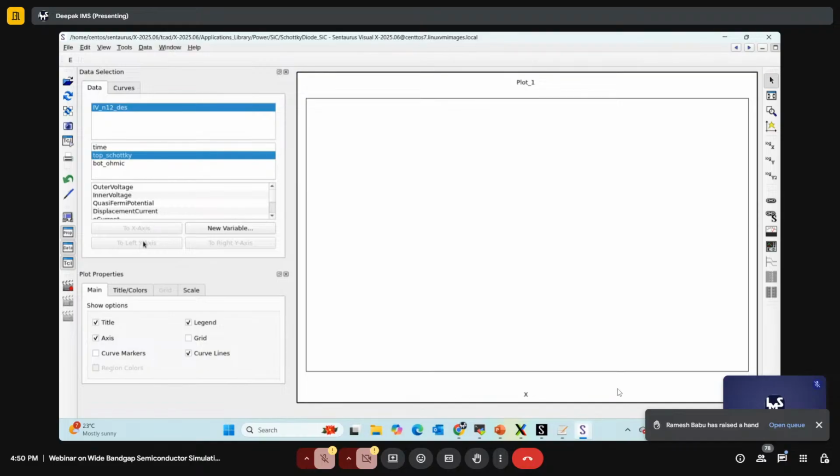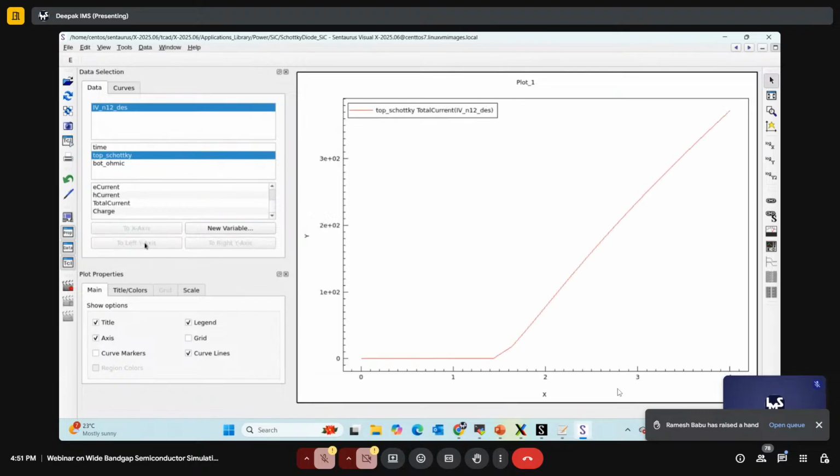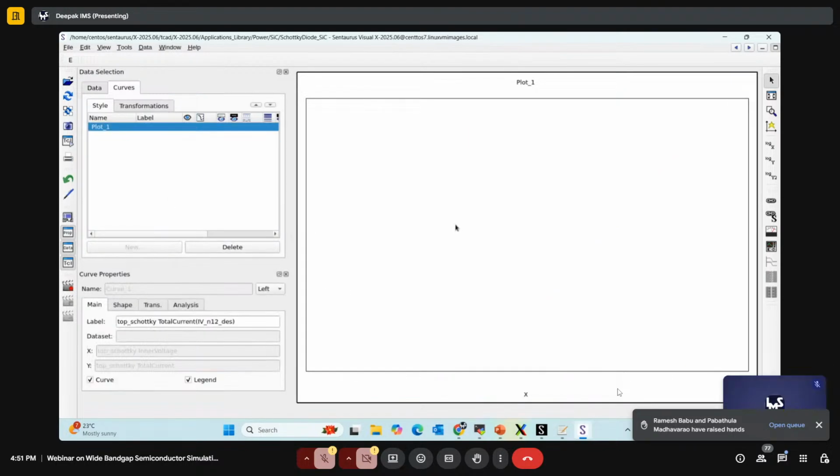Now I would like to select the top of the Schottky, and here I would like to define the inner voltage at the x-axis. So you can see I have selected. Now I am going to select the total current at the y-axis. Now you can see the same plot I have already shown in the presentation. So this is the forward IV direction. You can select and delete.